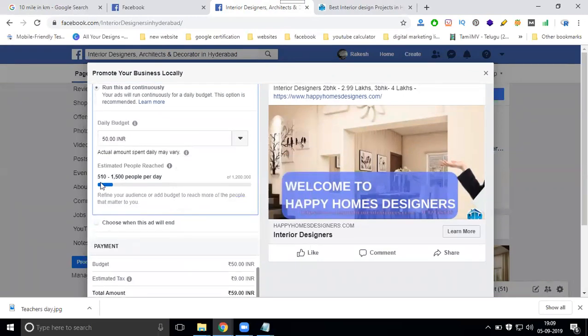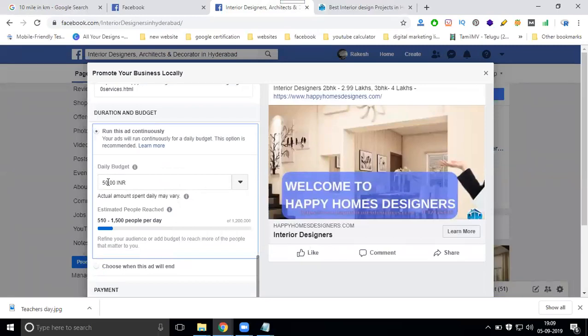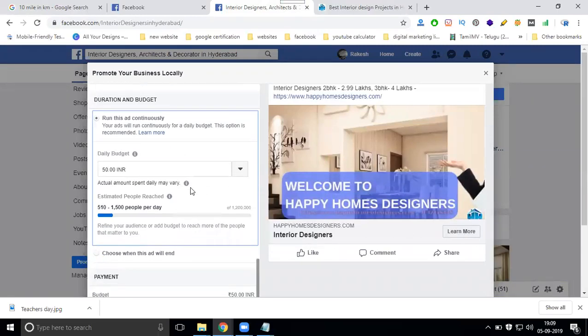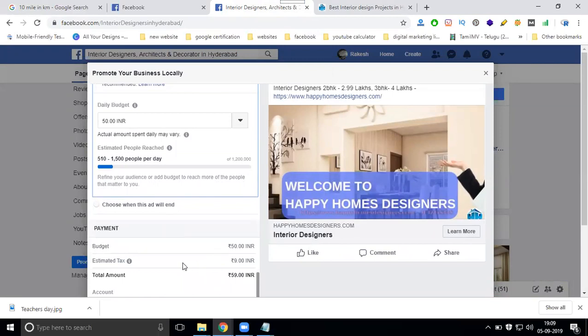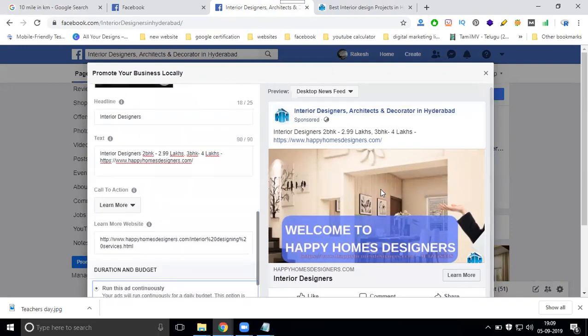With this 50, the reach will be 510 to 1500. So 50 rupees is your budget. Tax will be 9 rupees. Total 59. Reach will be 510 to 1500. So the image will be valid, but I'm changing the image structure.